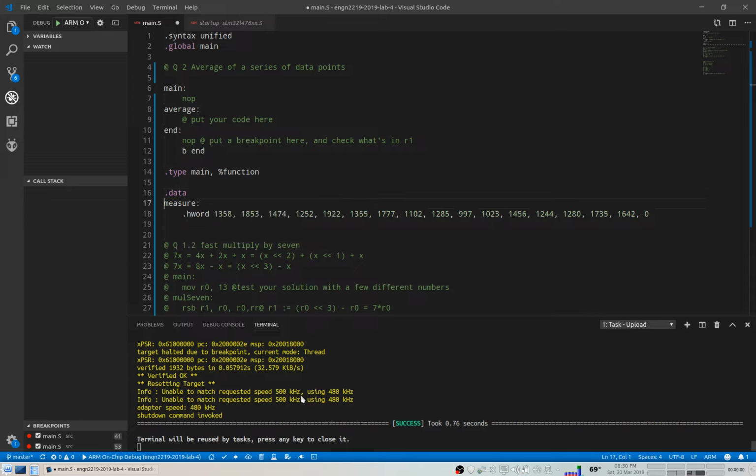All right, so let's move on to question 2. Question 2 is we're given a series of measurements. We're trying to do some weather modeling stuff, and we've got a set of measurements from some sort of wind sensor, and we need to compute the average of all the data points that we're given.